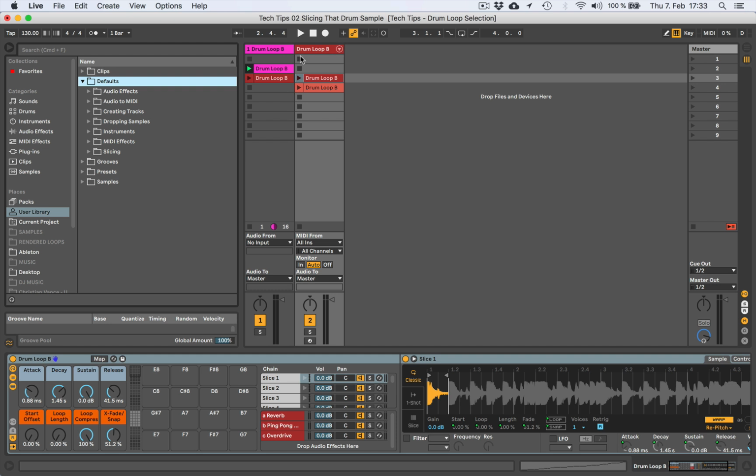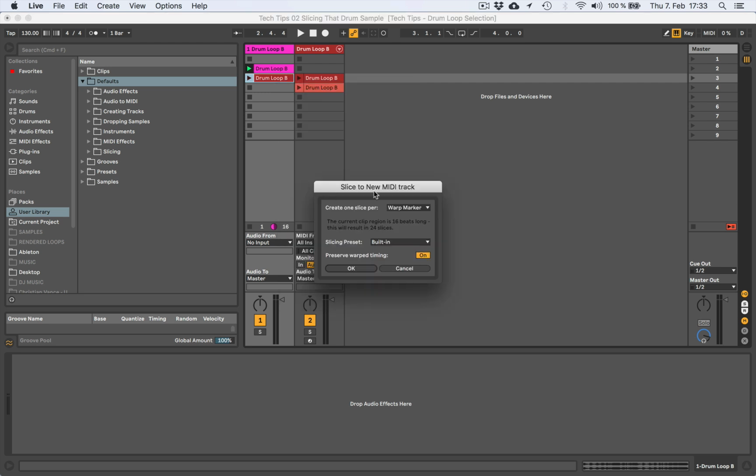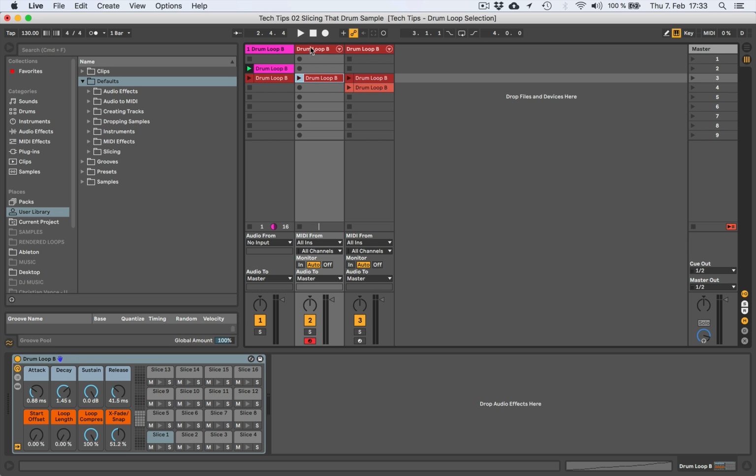There's a whole bunch of stuff, but basically by changing the initial one, the one that they give you, you have all this stuff over here when you do slice to MIDI. So if you have a look here, slice to new MIDI track. Let's use the built-in one for the moment. And as you can see, I've got this to pop up here.